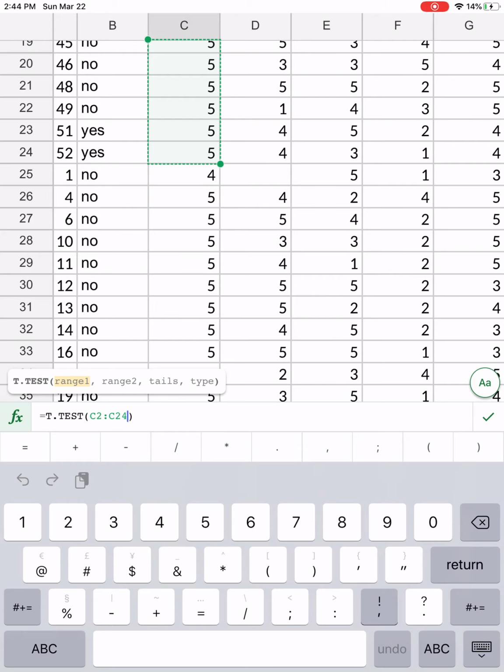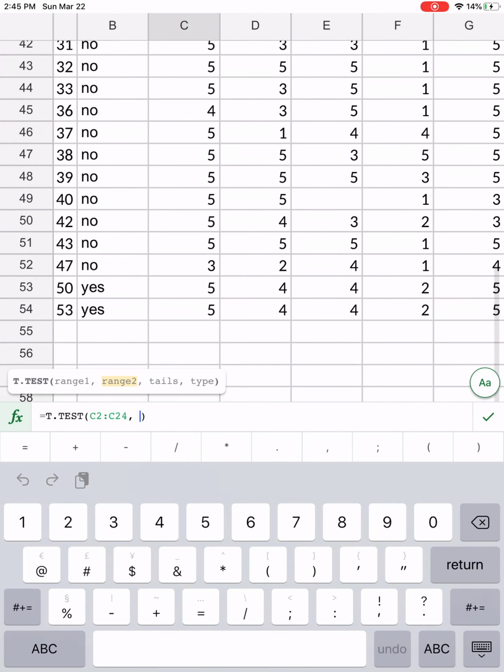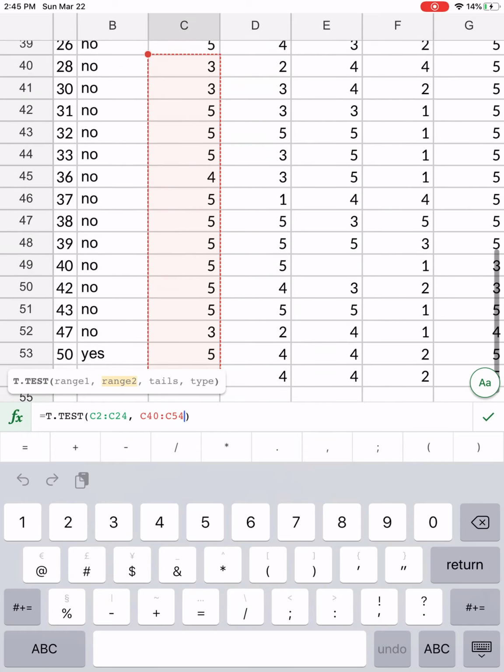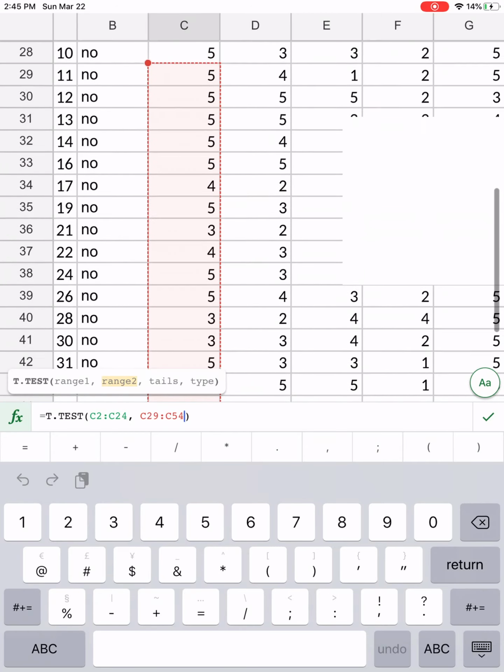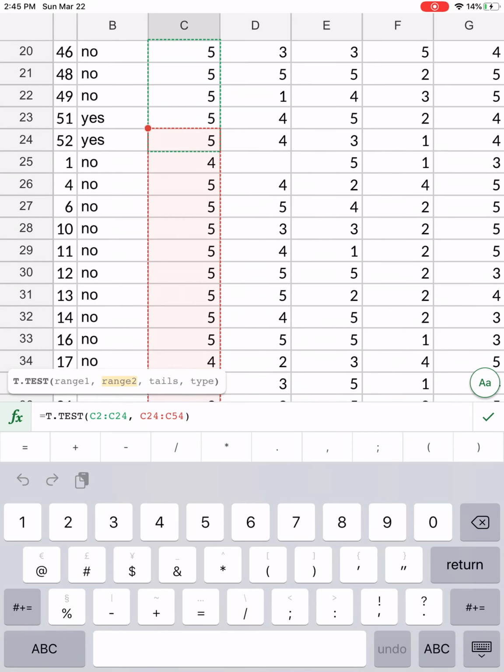Now enter a comma, space, and now let's select the data for females. The data for females is right below that. Start at the bottom, scroll up until you get to the data for males, and that will be until we get to row 25. Now enter a comma, and then enter a 2.